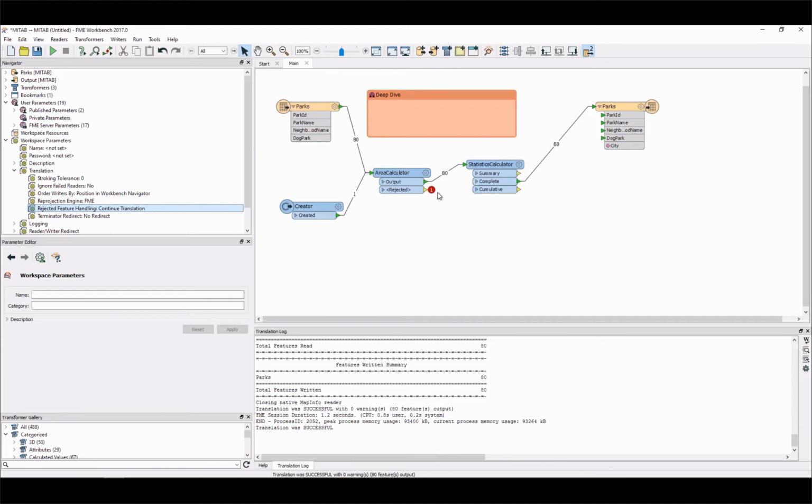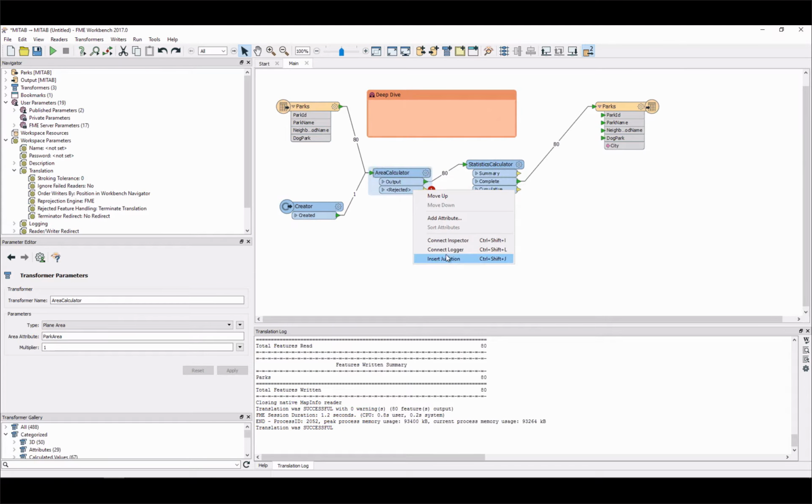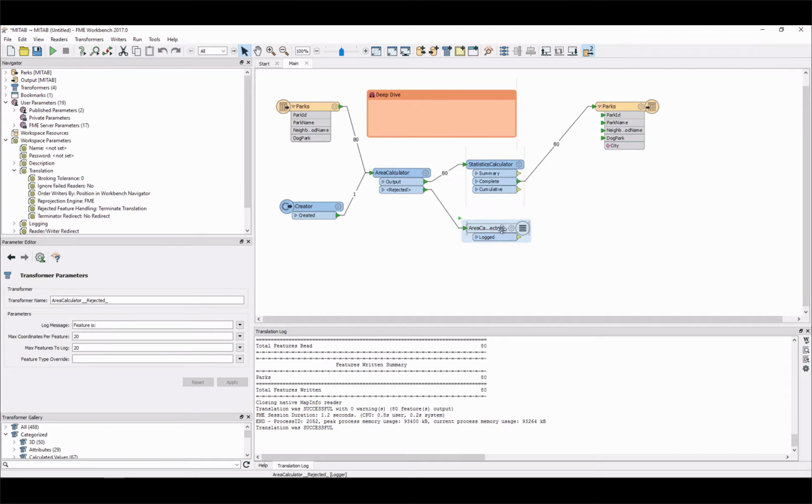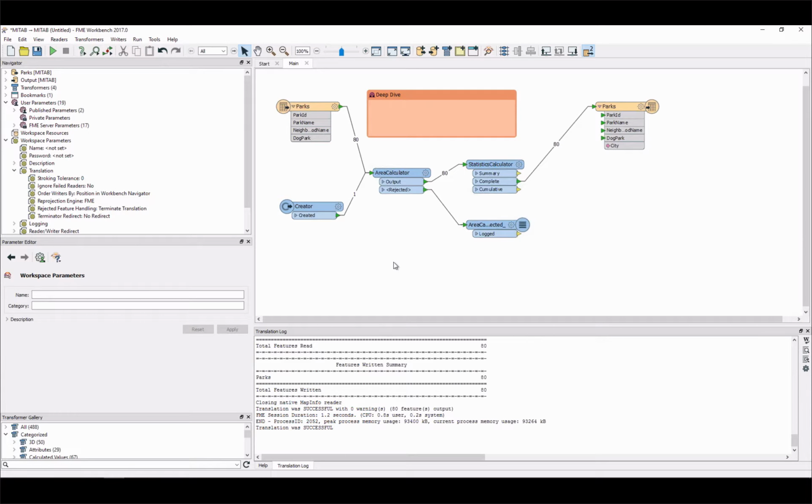So it really depends on what you want to happen. If you want the translation to stop as soon as something is rejected, you can set it up to do that. If you don't care quite as much, you can have it continue. And even if it is in terminate mode, as long as I've got something connected, then it won't terminate. It's only when you have that bare icon there that there's a difference.